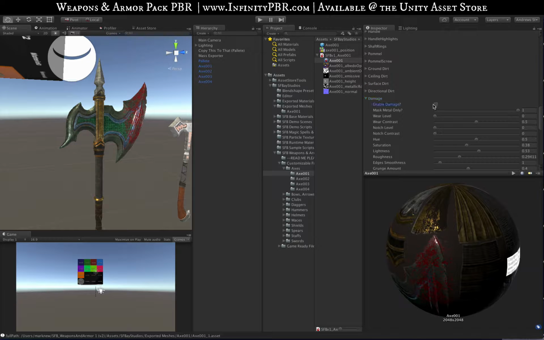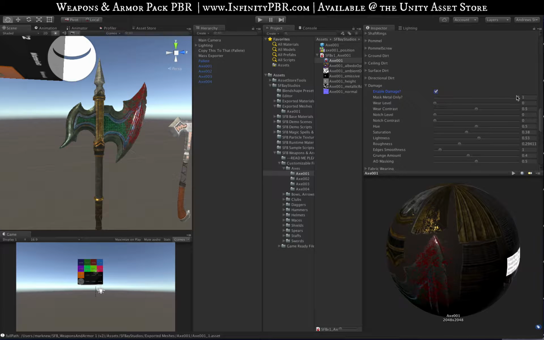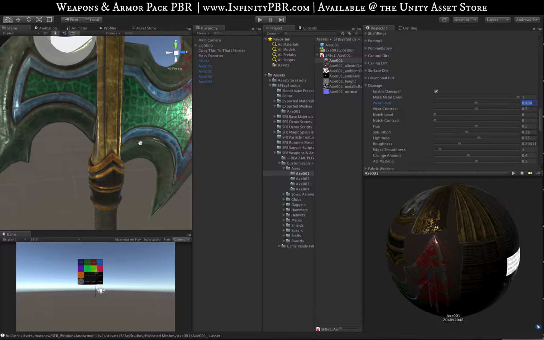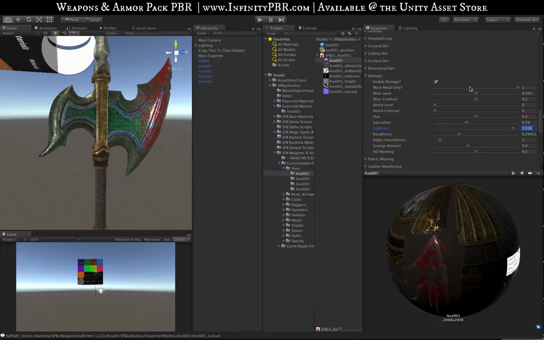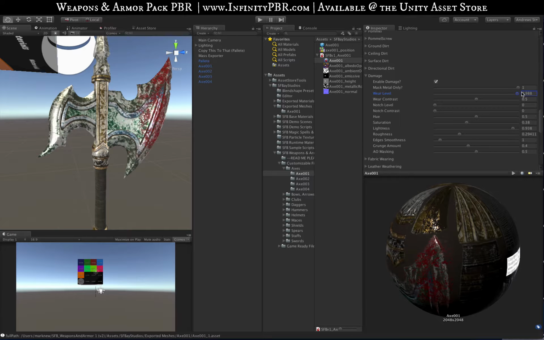So damages, we can enable damages, whether it's mask only is 1 or metal only is 1, otherwise take that off. Bring up the wear level. Now this one's a little hard to see by default as well, so what I like to do is take this lightness all the way up, and then you can start really seeing the difference as you bring the wear level up and down. There you go, so you can see it there.